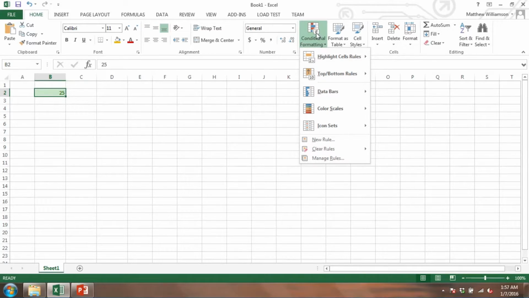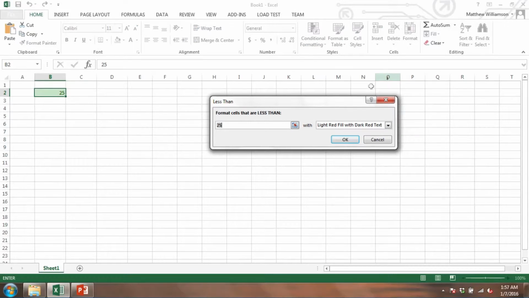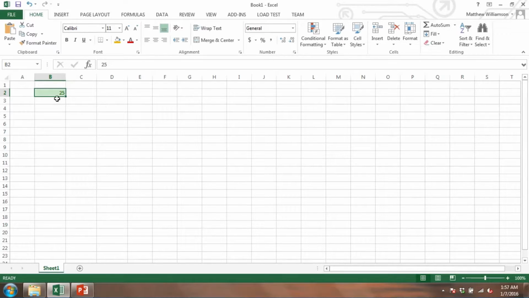I can put an additional rule in here. I can say a less than rule. So if the value in here is less than maybe 10, we'll do a light red fill with dark red text. So we can do that. So that means now if I change the values, so if I do something like 5, it's now red fill with dark red text. If I put something between, there's nothing there. So we have some rules that are associated with it.